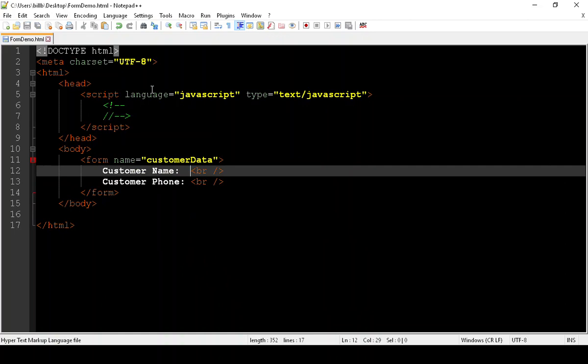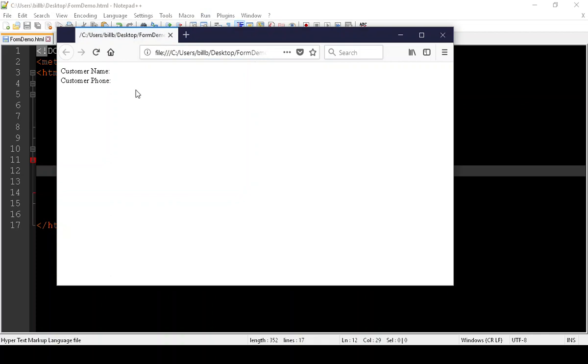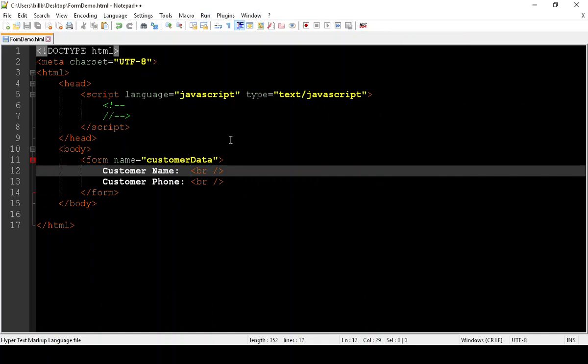So if we just start here, it's a good idea to make sure that you develop iteratively, that is, get one little thing working and then move on to the next. I'm going to hit run, launch in Firefox, and we're going to see customer name and phone. Well, that's not very exciting. We just wrote out some stuff, right? There's nothing very good happening so far. But here comes the fun part.